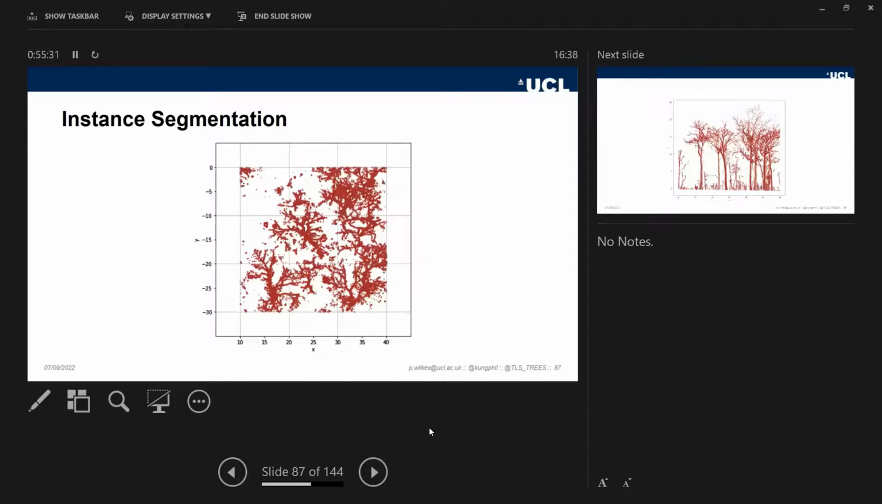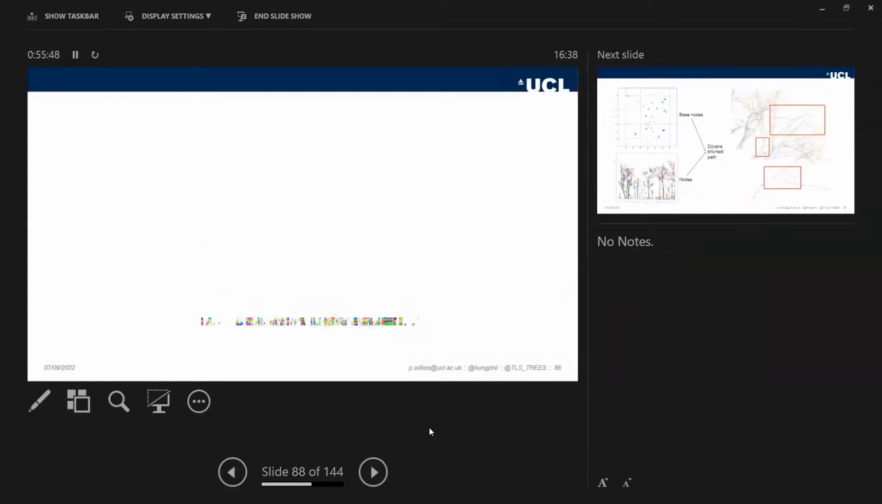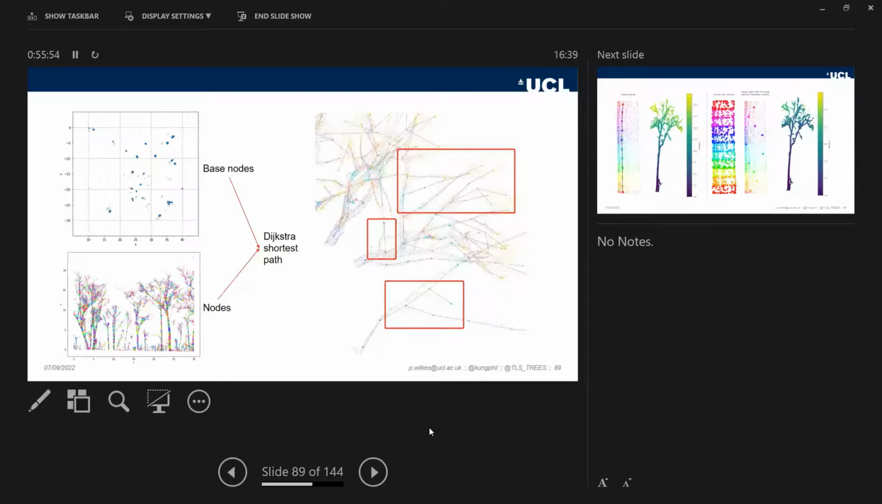But for this instance segmentation, we're just using the wood point cloud. Here it is for a side-on view. We do some clustering, because, sorry, I should have said, for this instance segmentation we build a graph. So we have to find some nodes. We do some clustering. We find the bases of the trees as the basis of this graph analysis. And then we use the Dijkstra shortest path technique, which I'm sure some of you are aware of.